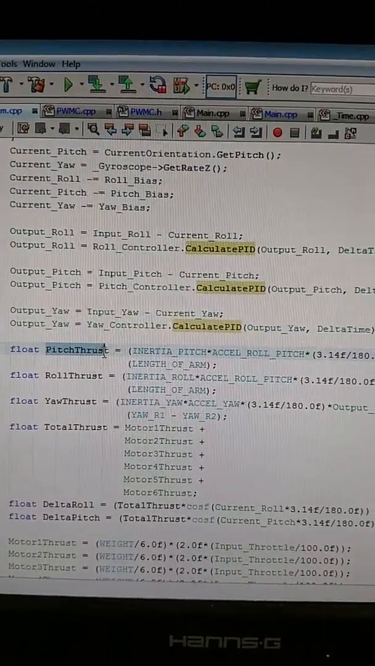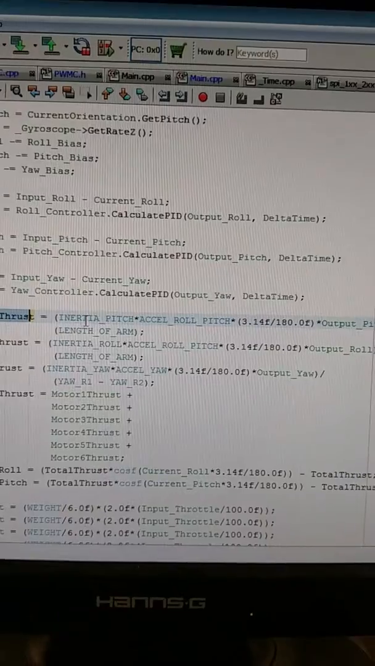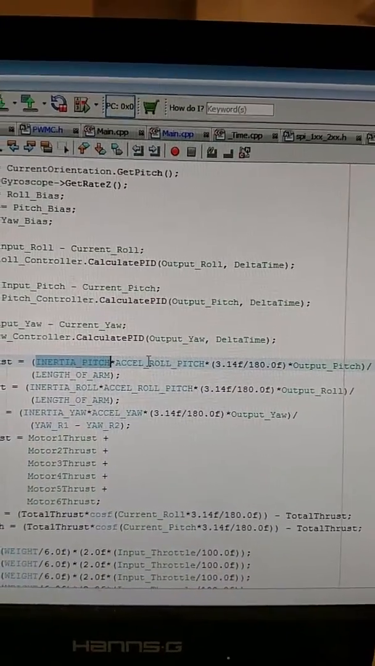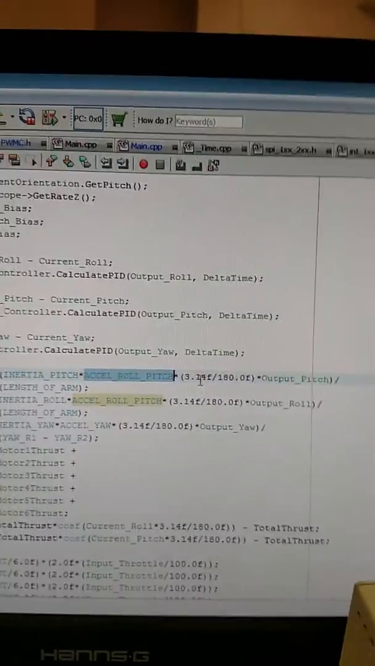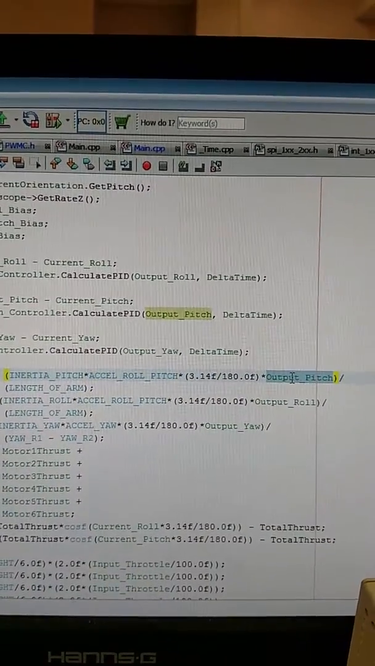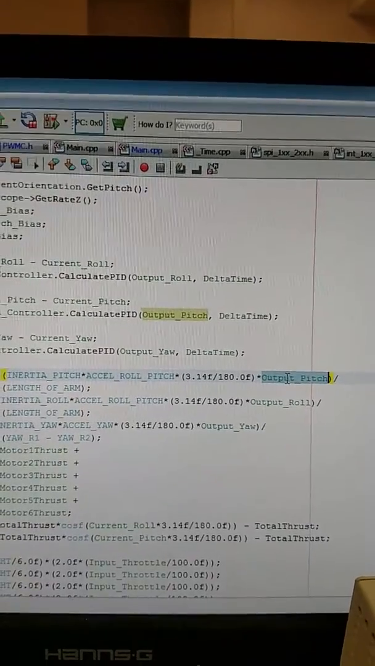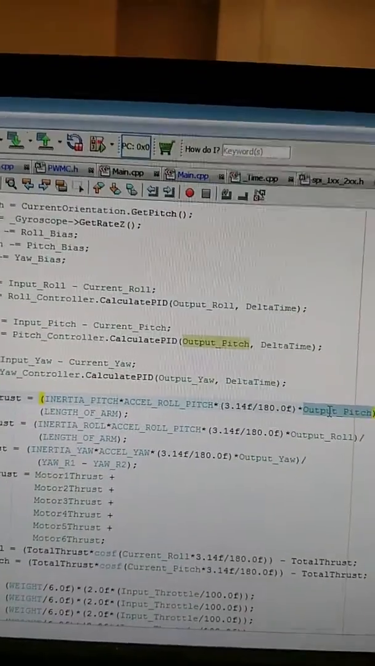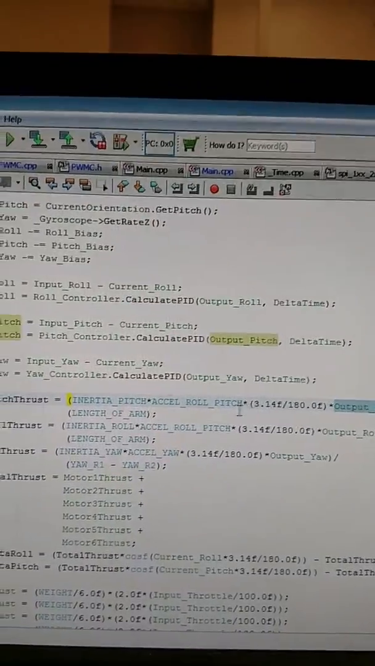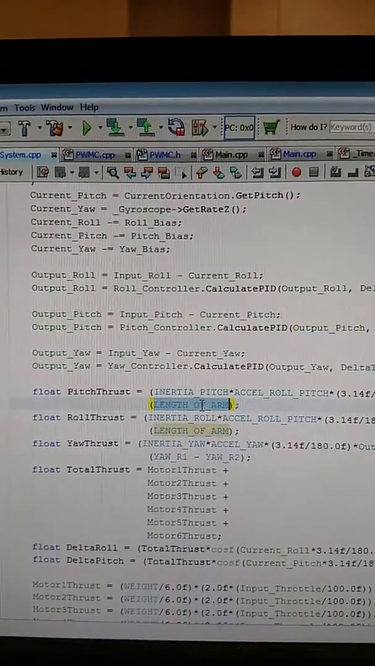So pitch thrust, it's going to declare that variable. It's going to take the inertia calculated that Matt has calculated for the pitch. It's going to take our desired acceleration. It's going to convert that into degrees, and then it's going to multiply that by our incoming pitch signal. Basically, the input from the radio receiver is essentially a scale value for the acceleration. And then, of course, there's the length of the arm there.